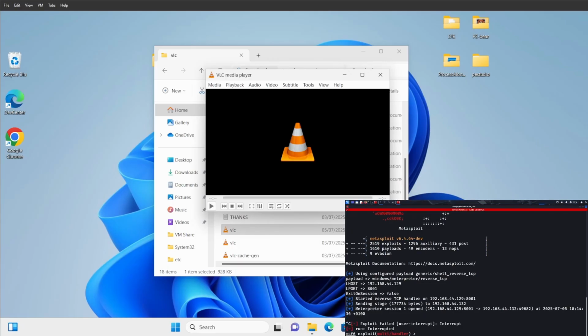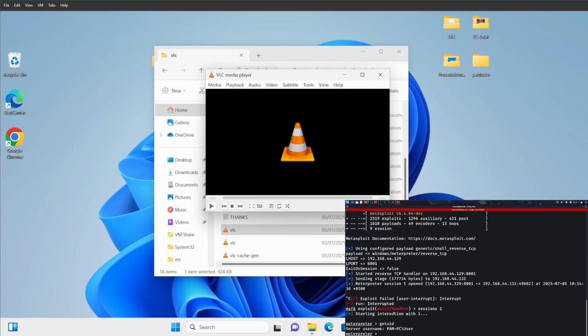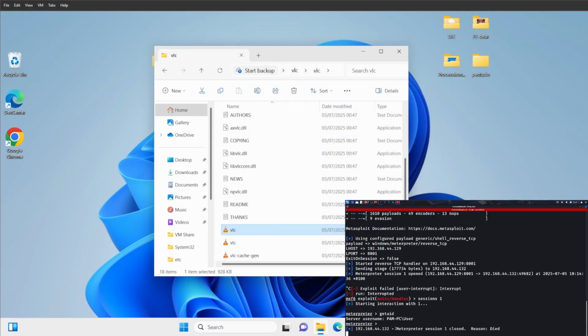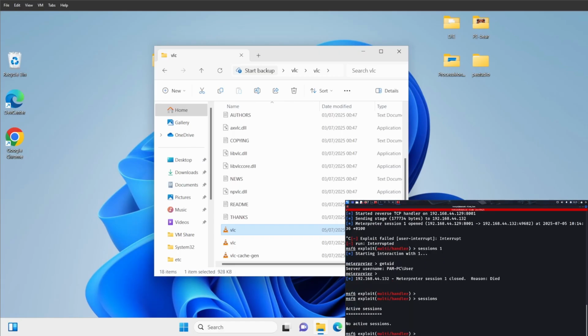So if we now go into that session, we can see that we are in fact on PAM-PC user. But what happens if they close this VLC player? We can see that Meterpreter session 1 has been closed, so it died. If we now check sessions, which is basically a way in, a TCP connection back into someone else's computer, we've got no active sessions because they've closed VLC. So what can we do with that?